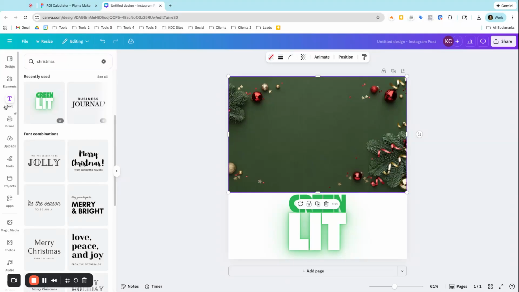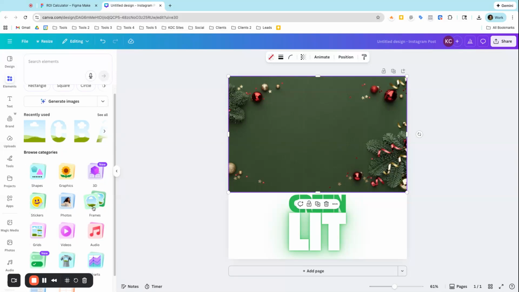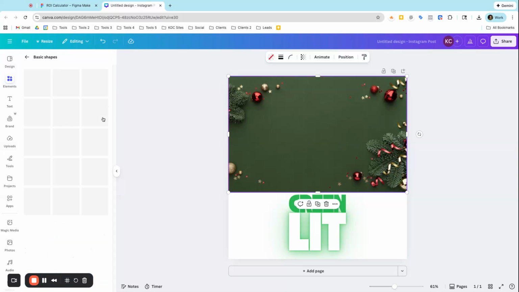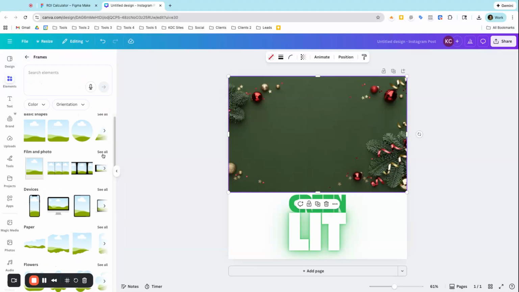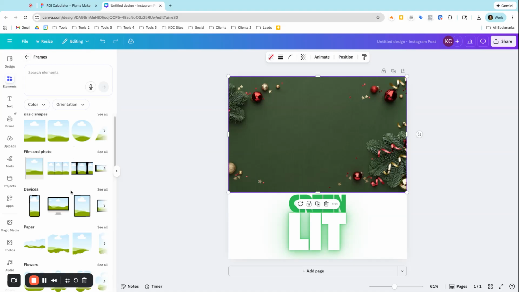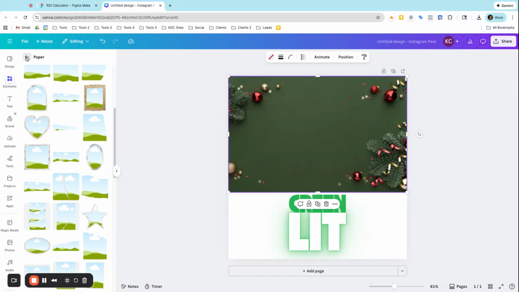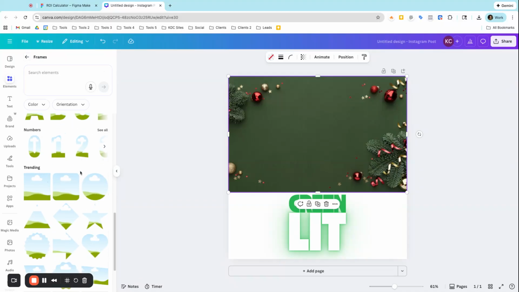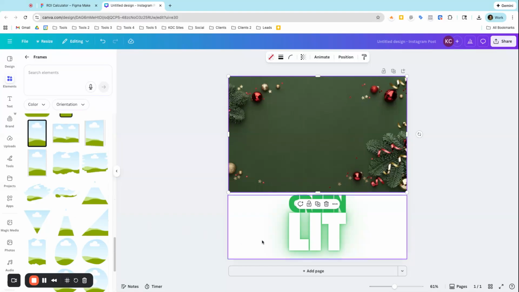And again, frames are very similar here where you have these more sophisticated shapes. They have basic shapes like these, but you can also do other things. So they have devices, again for mock-ups, they have paper, which are interesting. And then they have letters, numbers, trending. So you can find the perfect frame that works for you.